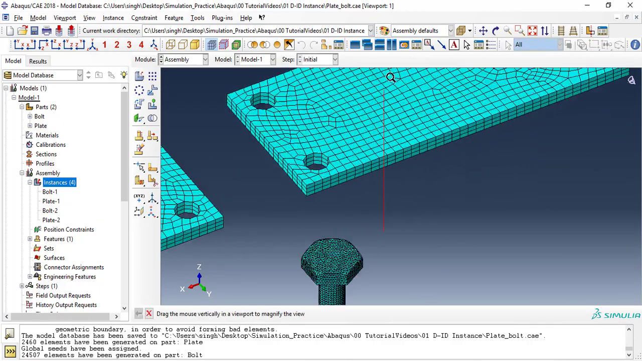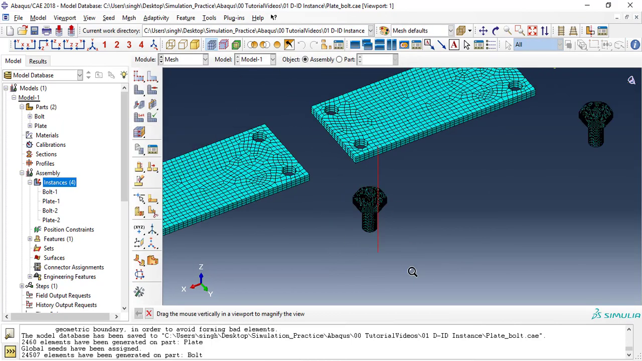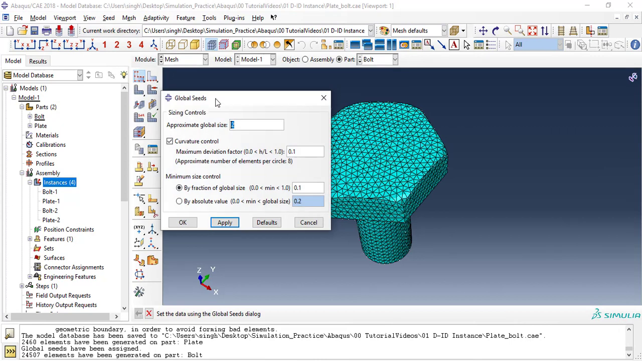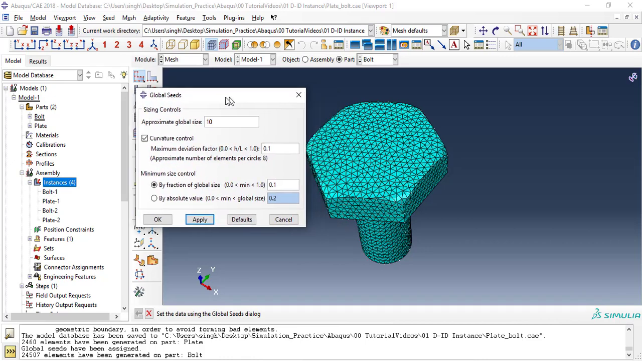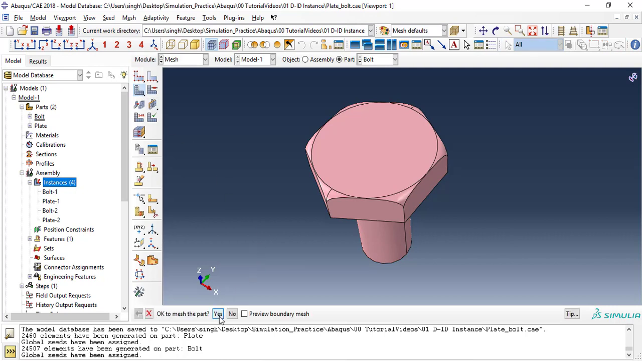See, the meshing is done on the copied component, and if I want to change the meshing, I cannot mesh the instance individually if I am using the dependent instance. I have to change the meshing on the original part. See, the part is here and I want to change the meshing on the bolt part. Just go for shading, define the element size as 10, so that you can easily detect it. Just go for apply, OK, and mesh again, go for yes.